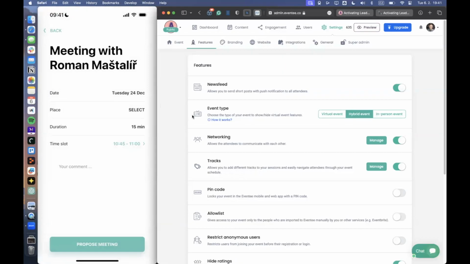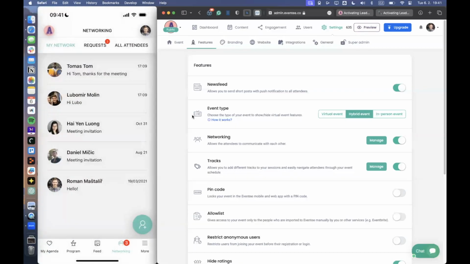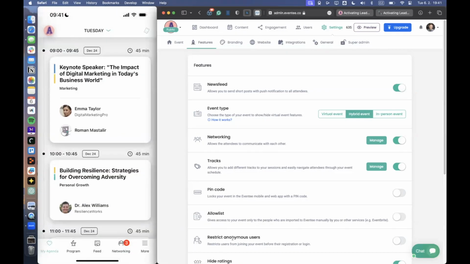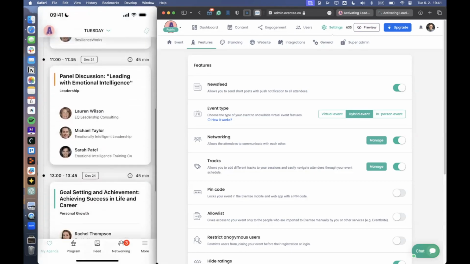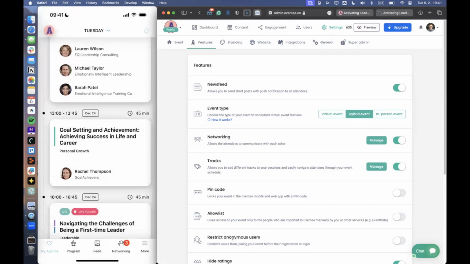If that person accepts, then the meeting will be part of my personal agenda on the very left tab. And here, in between all the sessions I have, there will be a session or meeting with that person. And again, we will send you a push notification 10 minutes before the session, before the meeting. So you are informed and you will not miss the important meeting.